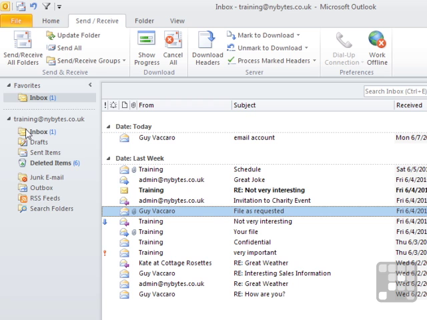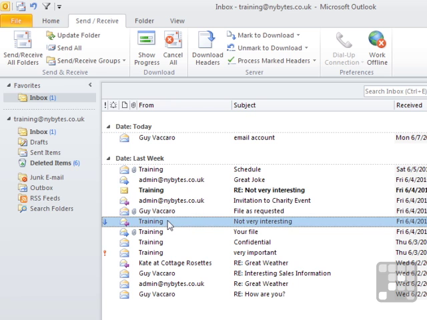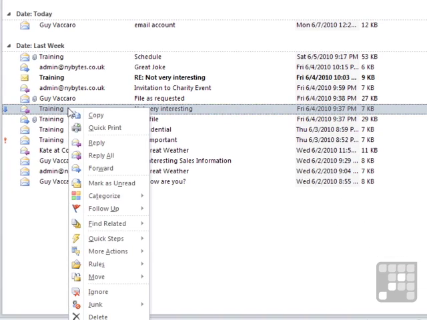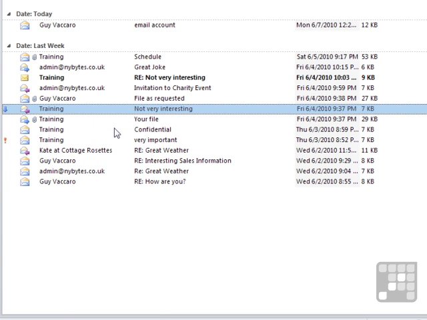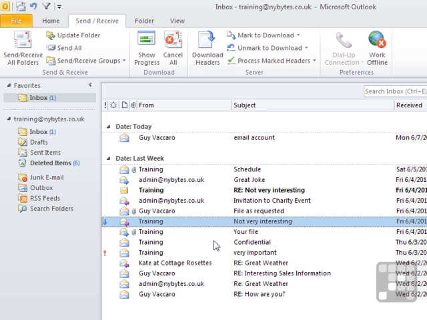Now you can print off the right click. If I were to pick on this email here, for example, and right click, there is a Quick Print option, and that will take that email and send it directly to your default printer just by choosing Quick Print. So it doesn't open it, it doesn't preview it, it just takes the file and zam, off to your default printer. Whatever that might be.